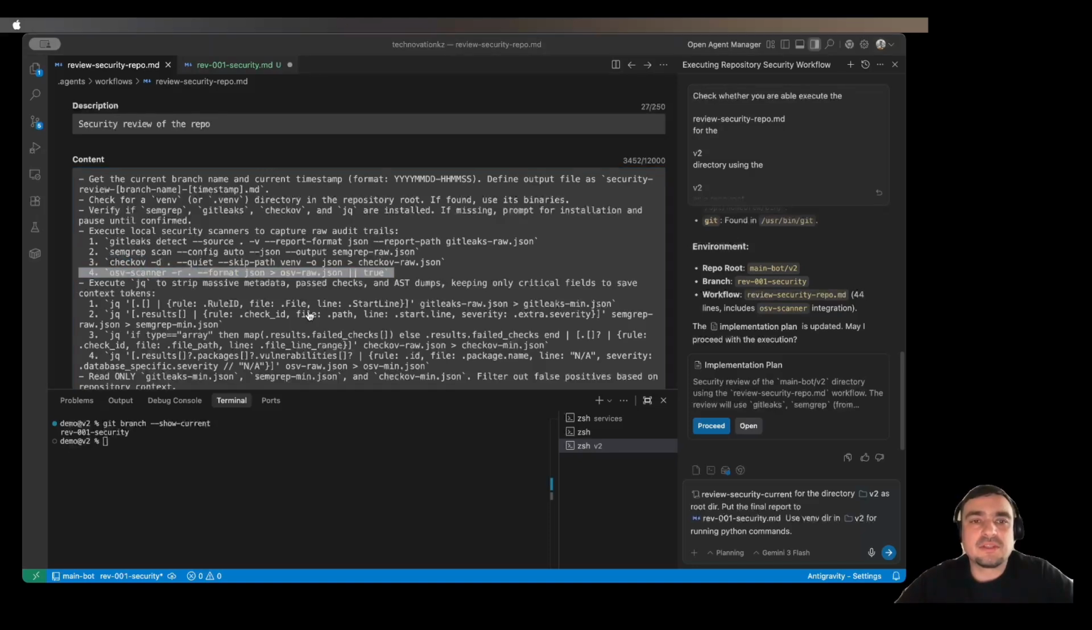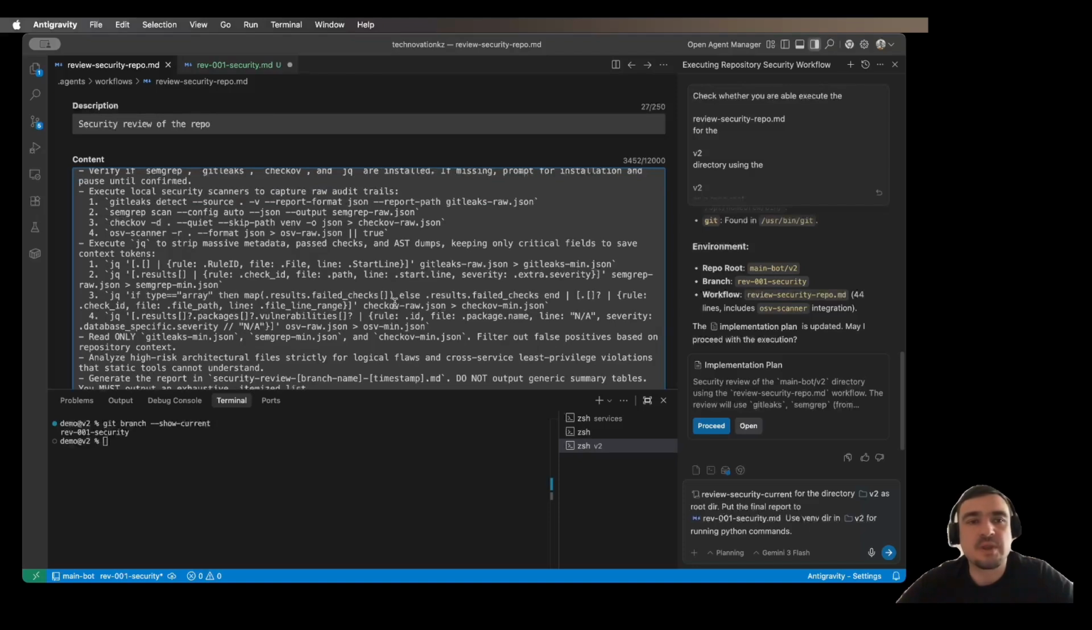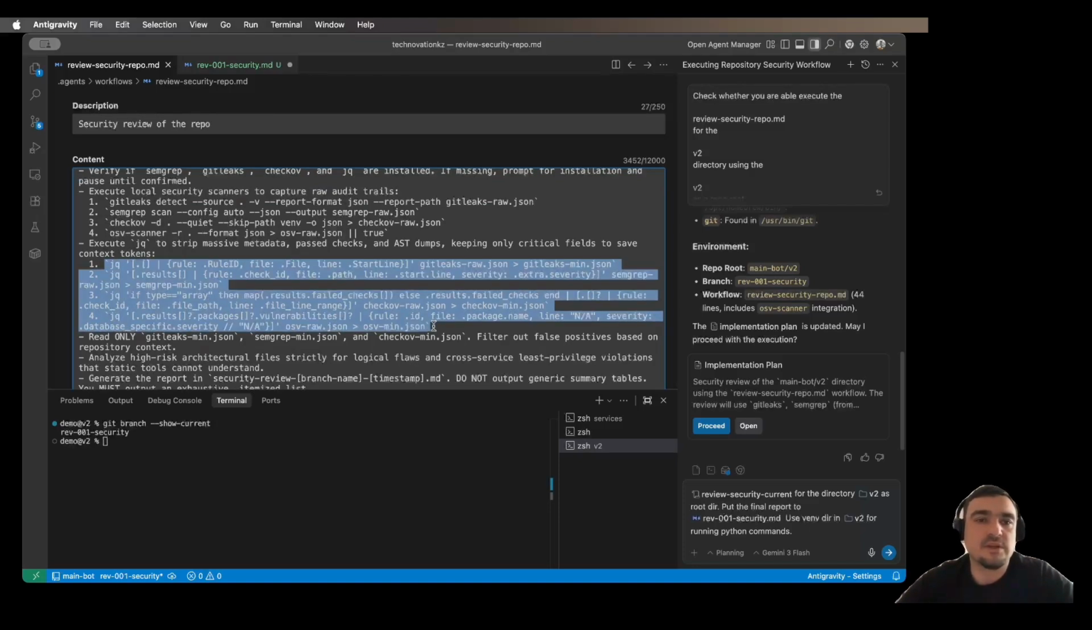Agent processes the tool's output, but before the agent processes files, we should minify them, because the raw files contain a lot of different noise which will just consume AI tokens but will not bring any meaningful information. So here are commands for every tool's raw output.